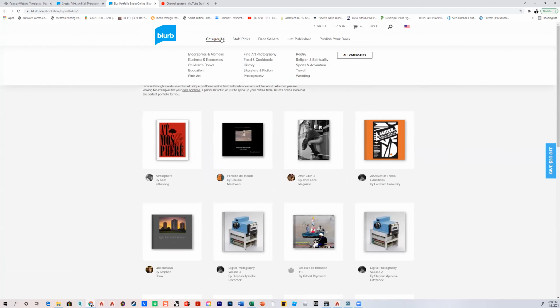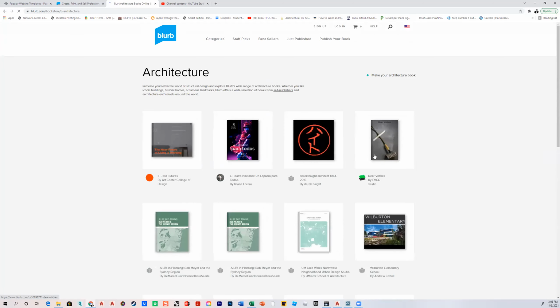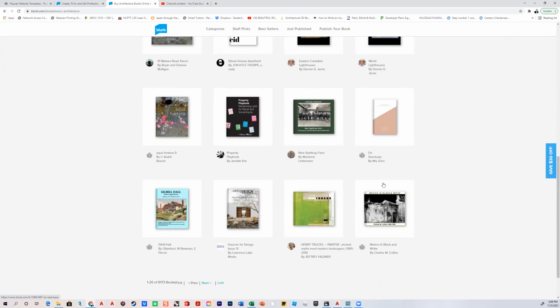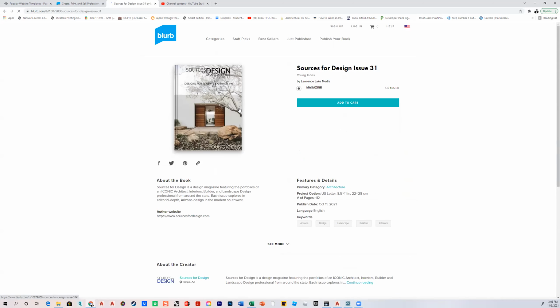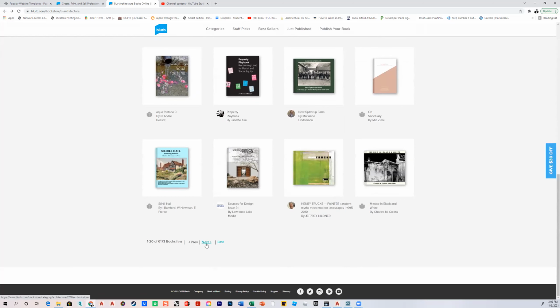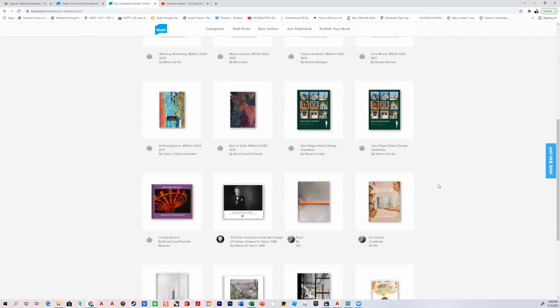Let's see, we have here the categories that we can choose. If we go to architecture, let's see what we have here. So you could publish your own research. Here's one book. This one has no preview; I guess the person decided not to make a preview for it. You can choose the size of the book. It could be a very small book, or almost the size of a coffee table book, which is I think about 12 inches by 18 inches. So it can become pretty big.